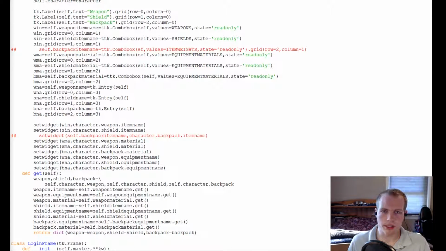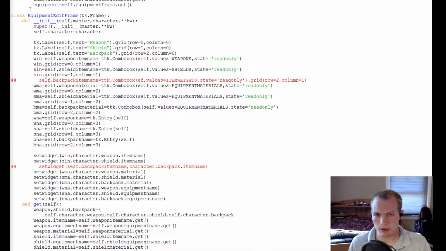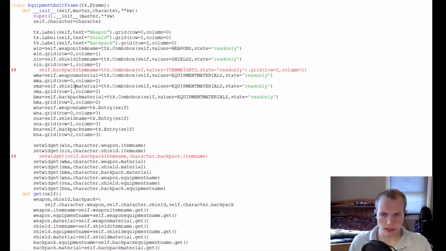Welcome to the 1,000th episode of Big Picture Python. That's 12 episodes of starting with the big picture and filling in the nitty gritty as we go along. So we have a lot of work ahead of us today, and I'm going to be starting with the equipment edit frame. Our goals for today are to get all this stuff streamlined, non-interdependent, and extendable. So those are the things that we're going to be doing today.